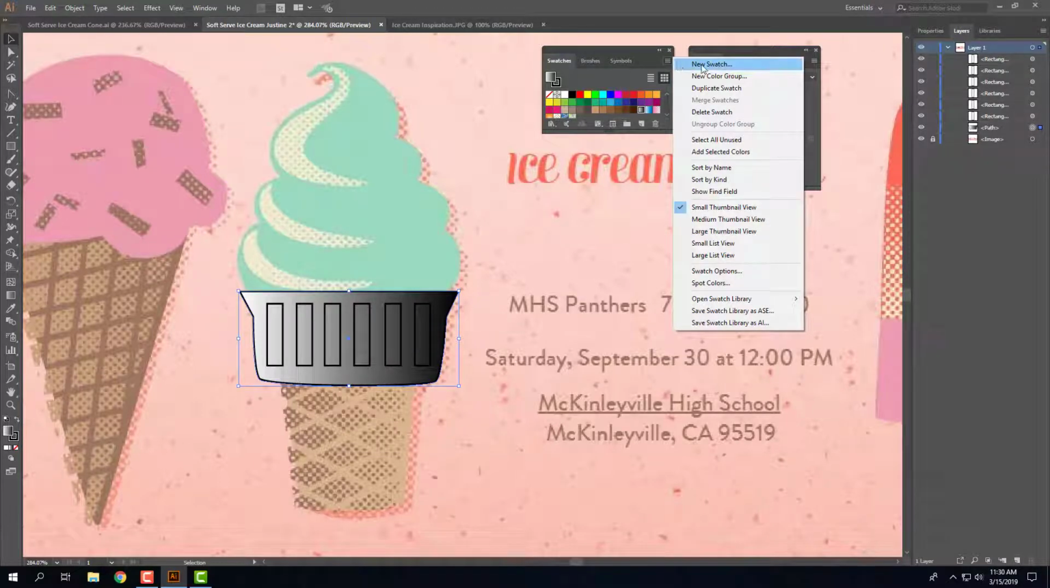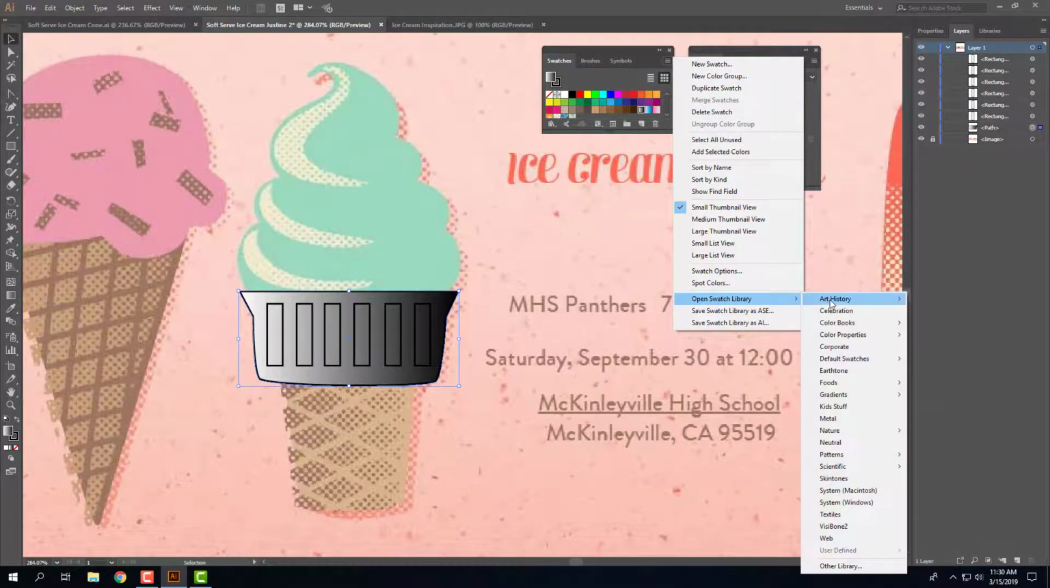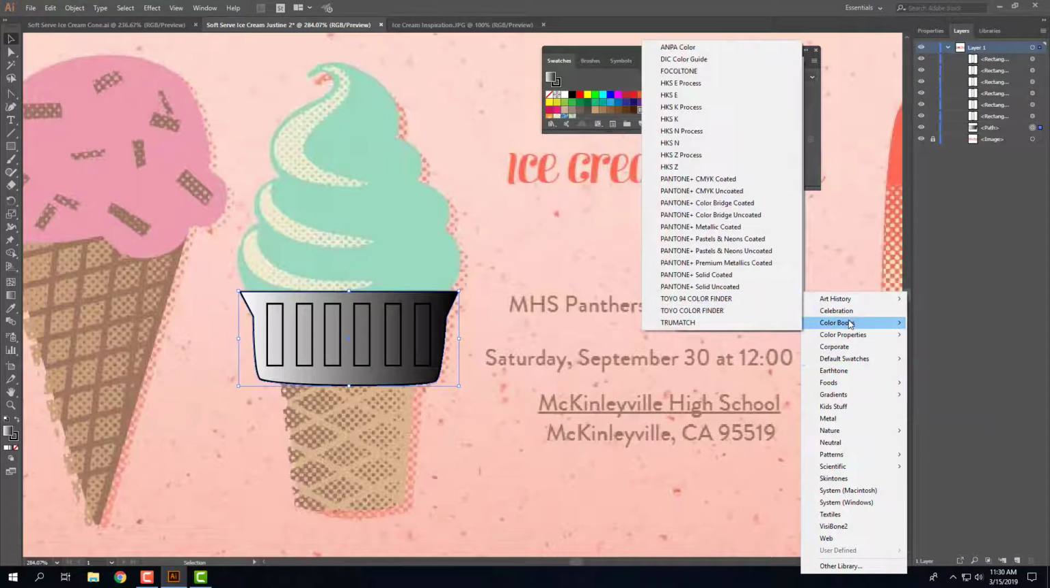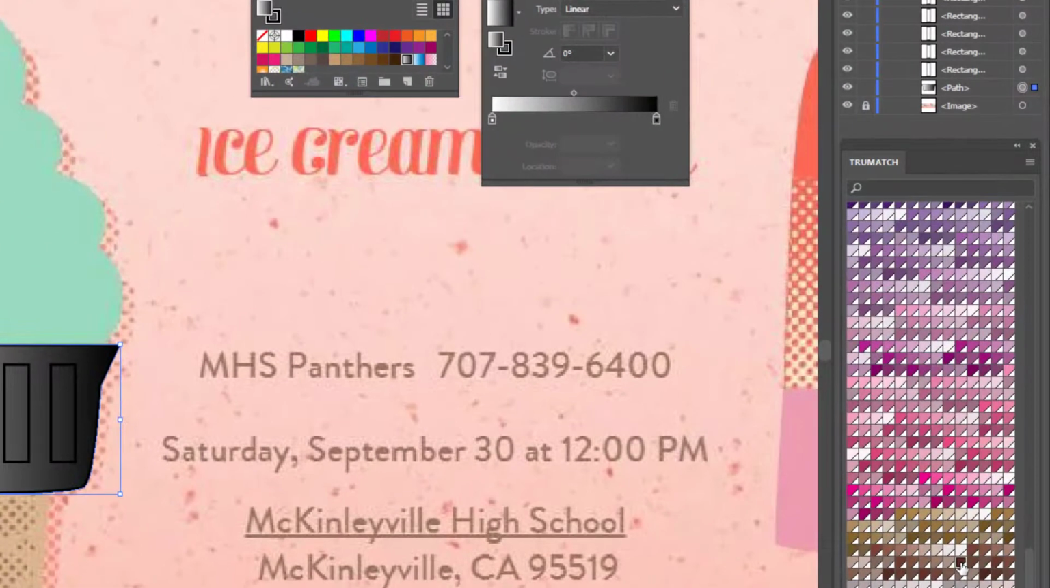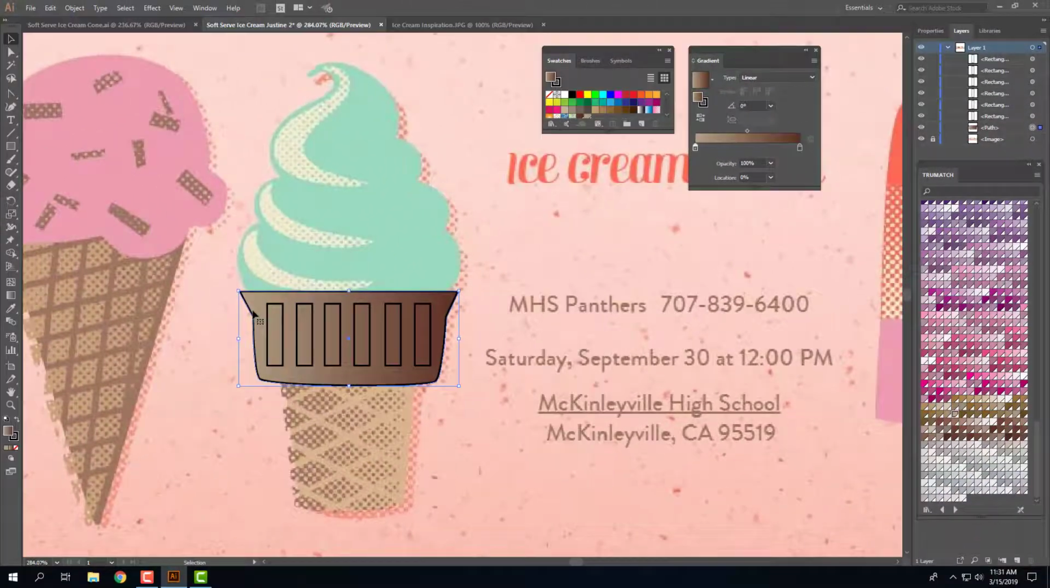And I need my swatches. So I'll click to open the side menu, go to Open Swatch Library, Color Books, and I like True Match. There we go. So I'll scroll down here to the browns. I'll click and hold on this dark brown and drag it and drop it right on top of that black. Then I'll go back and get a nice warm tan color, click and hold it and drop it on top of the white. And there's my gradient.